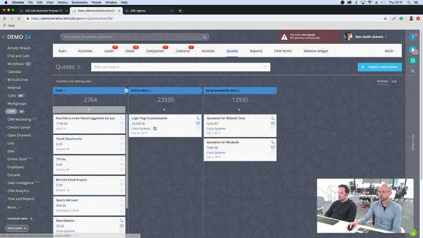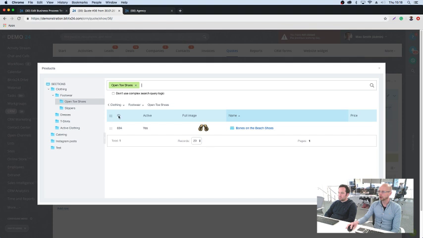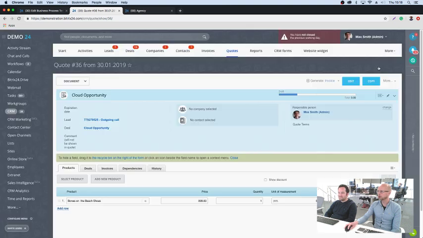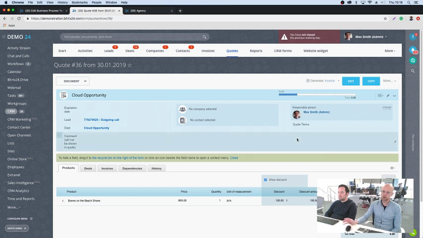But I'll just show you that when you go into your quotes, you can select your products here. So bones on the beach stores, whatever that is. So you can select your products, it brings in the price, which is the price. You can actually then select a discount, either as a percentage, or if I just click on that little link there, as an absolute value. So yeah, you can do that. It does bring the discounted amount in as a separate line down here, but it's not going to be dynamic like you want.